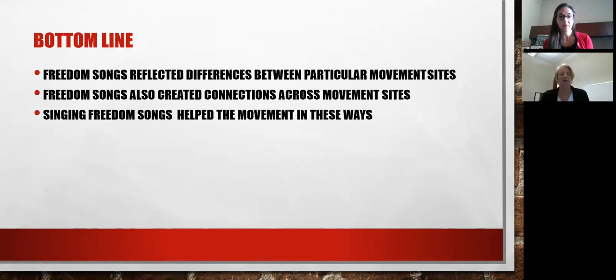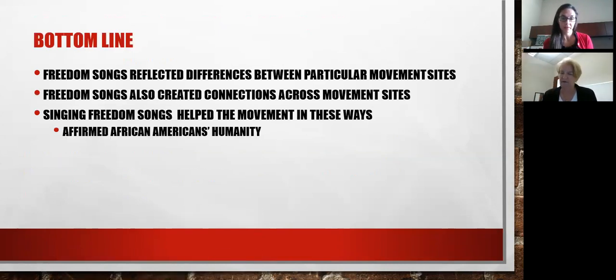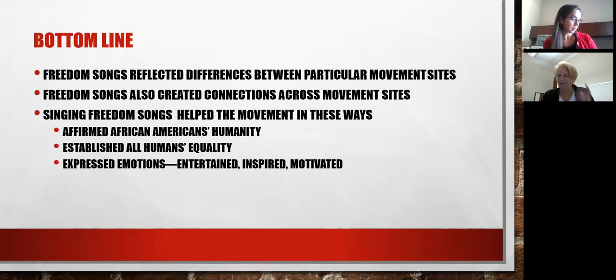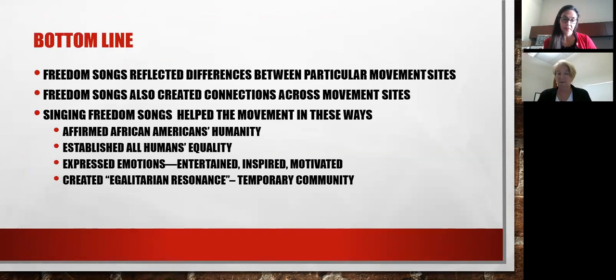How did singing freedom songs help the movement? Singing freedom songs together affirmed the humanity of African Americans who were treated as less than human. Singing freedom songs together established equality among all people, regardless of skin color. Singing freedom songs together expressed emotions from joy to anguish, from frustration, but most importantly, to hope. Most important for my thinking is that singing freedom songs together created egalitarian resonance, a brief sense of community that modeled the beloved community, Dr. King's ultimate goal.